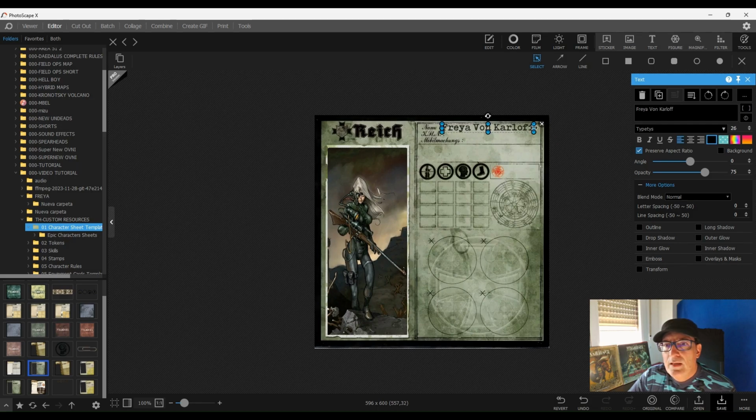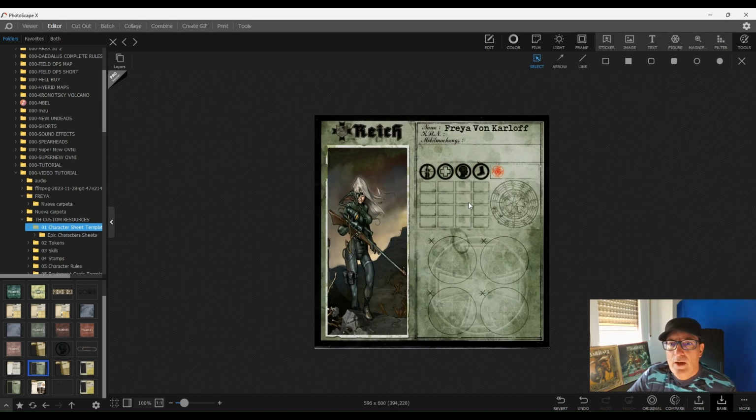Okay, this way is going to fit. Place it as you want. Here you can set the opacity that you want for this text. Here you can change the type of the font of the text. Okay, so enough for this.